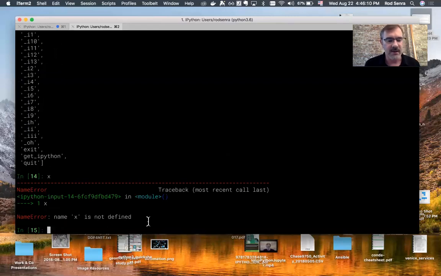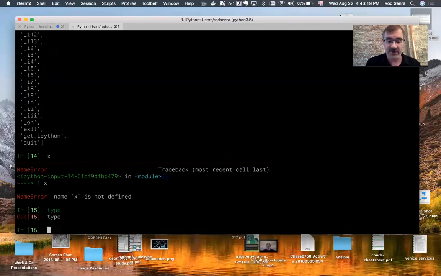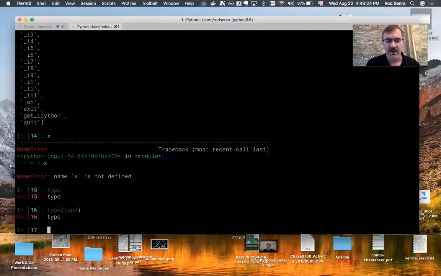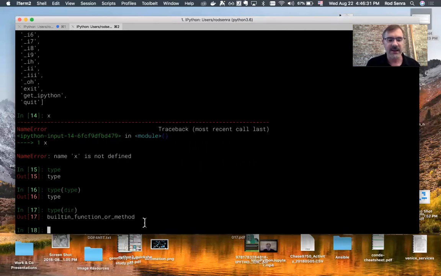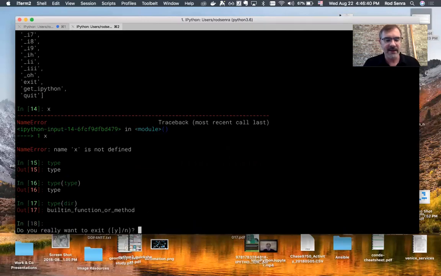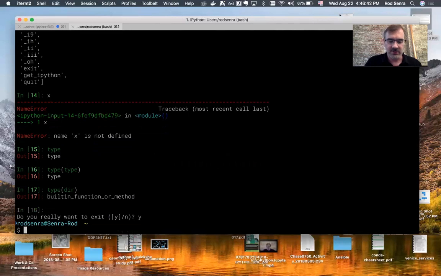So let's go to the next part, that we have some functions. I showed you type, which is a function. So if I ask type of type, we see the meta circularity here. But if I ask for what's the type of dir, I see that dir is a built-in function or method. So when we start the interpreter, I will switch back now to the standard one, so there's less clutter.